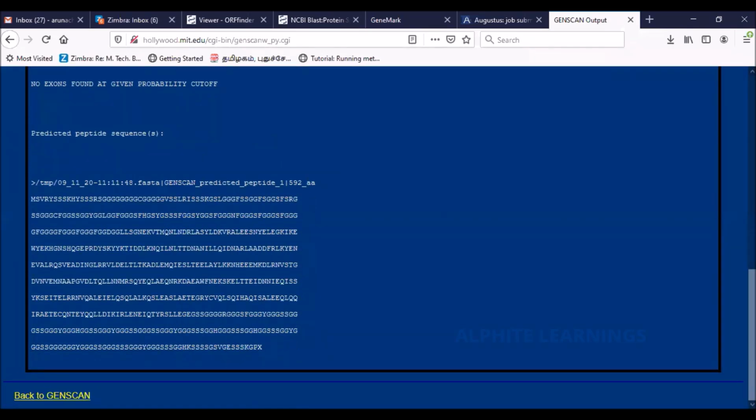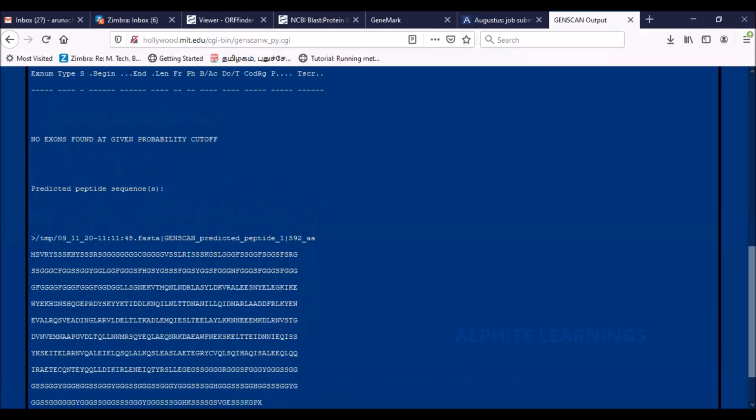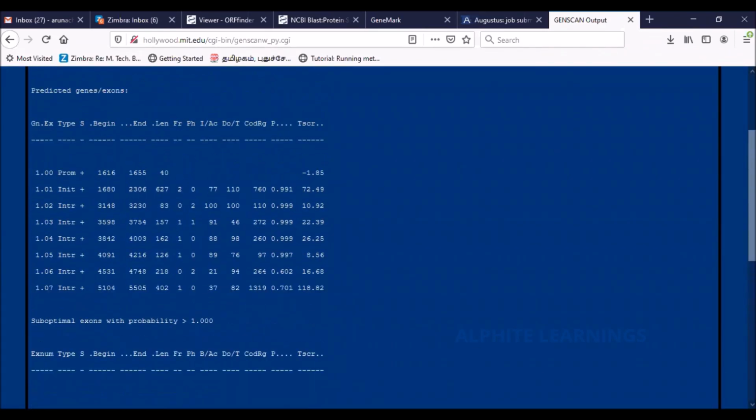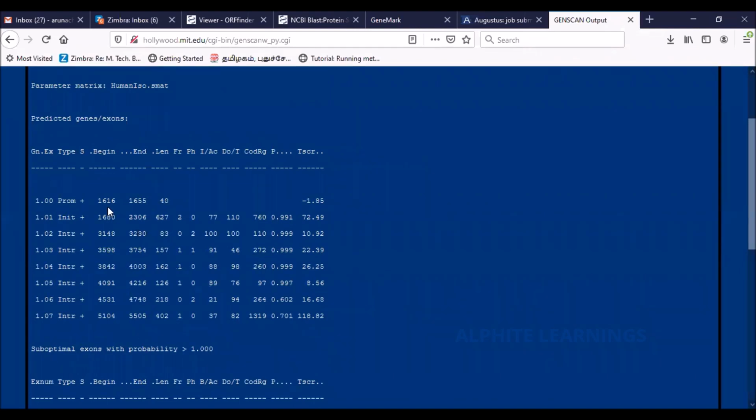So it gives you the corresponding positions in the nucleotide. It doesn't give you the sequence as the earlier program gave. It just gives you the positions. It tells us from this to this, it is an exon. And from this nucleotide to this nucleotide, you have introns and things like that.